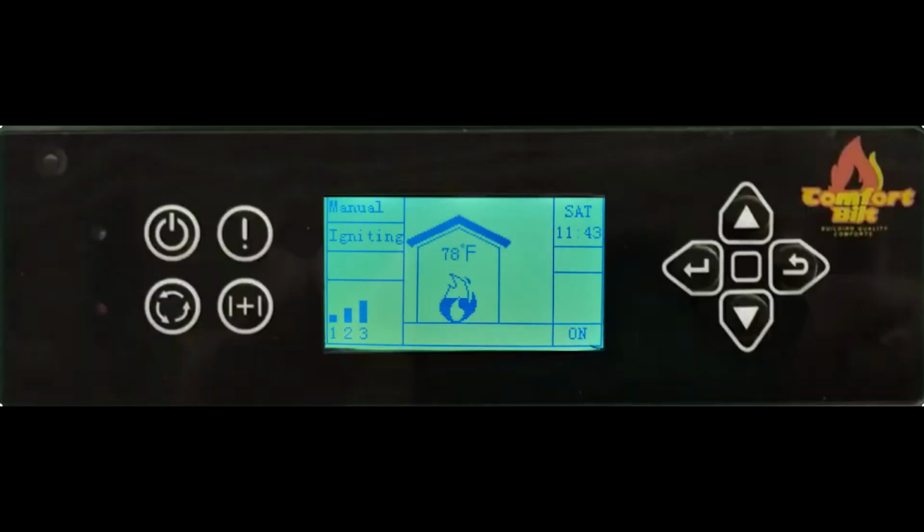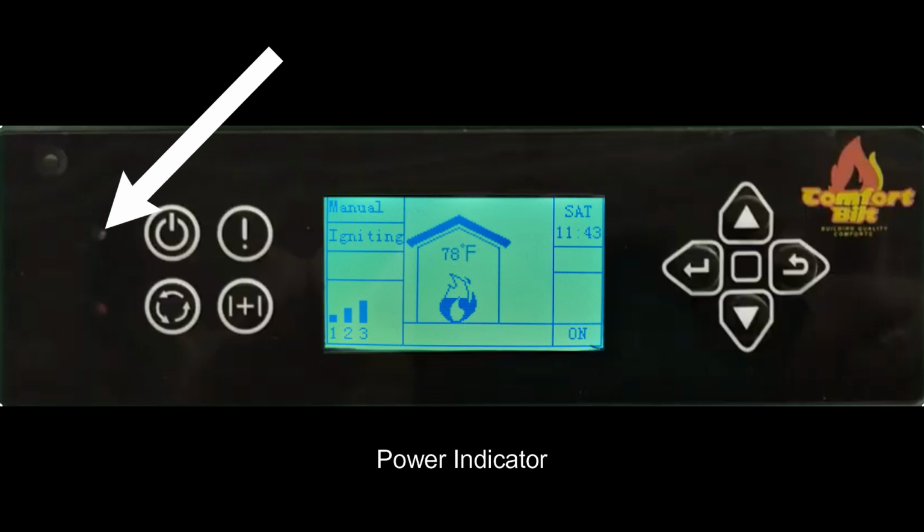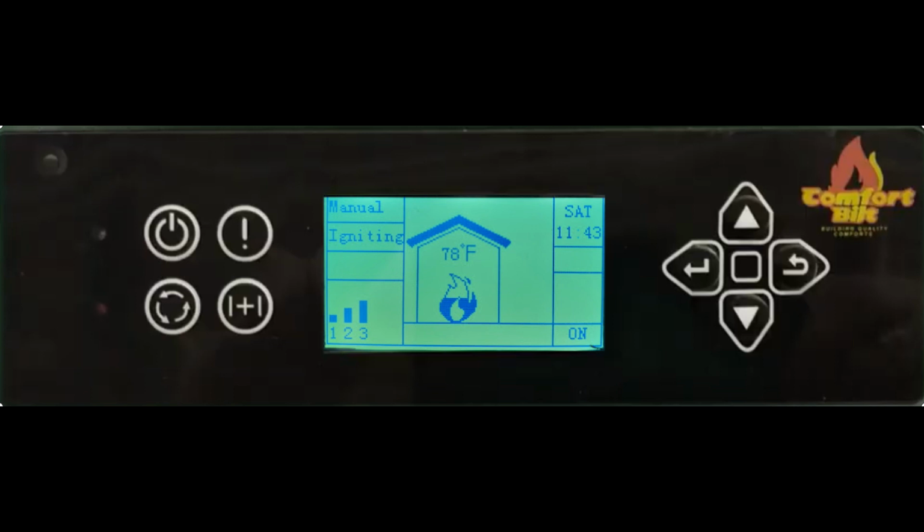This is your control panel. There are several buttons and indicators that we will cover now. This is the infrared receiver. This receives the IR signals from the remote control. This is the power indicator light. This light will illuminate green when the stove is turned on.